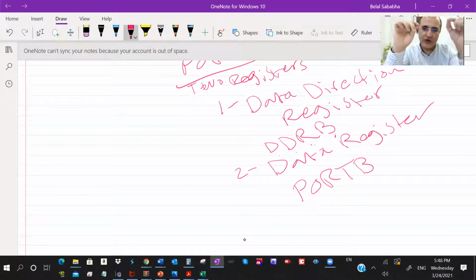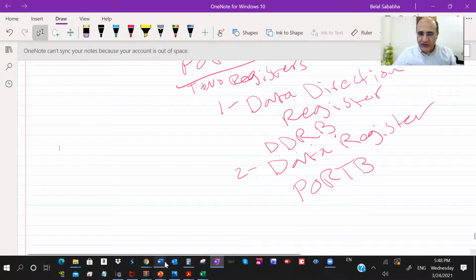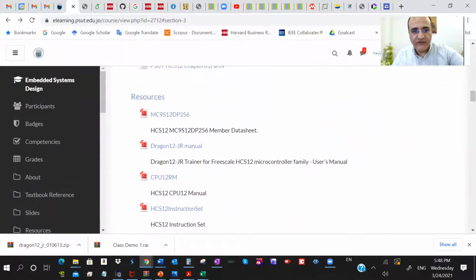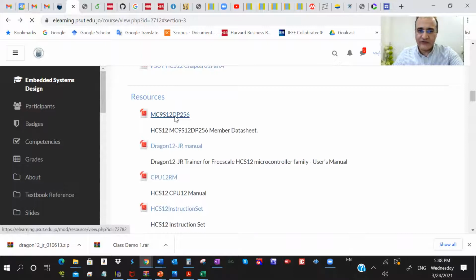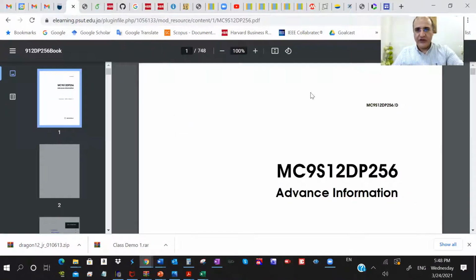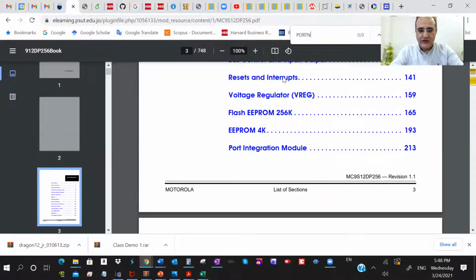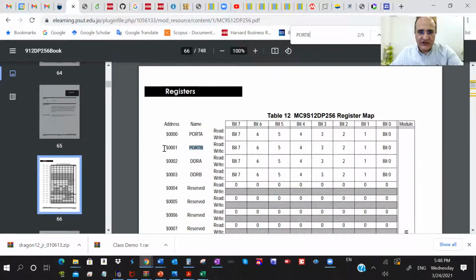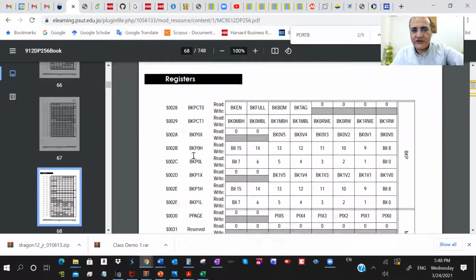It's a register, which means it's mapped to a special memory location in memory. What is the memory location address? This is something you can figure out from the data sheet of the microcontroller family member. So if you go search for port B, here is port B. It is address 01 of the memory. Port A is address 00. So the very first location in memory is port A, then port B. Up to 400 locations for all the registers.